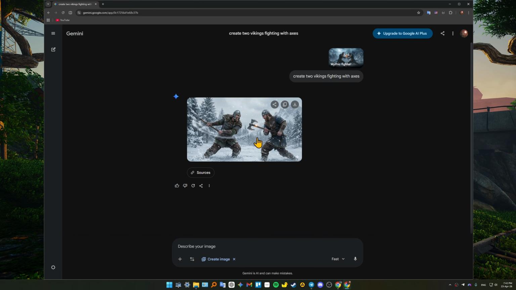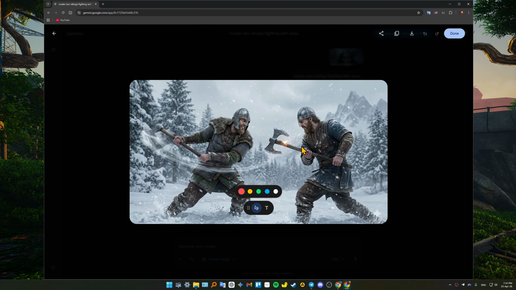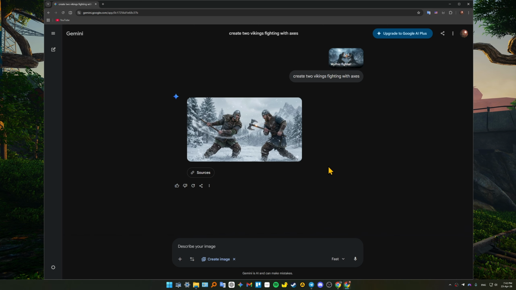All right, so as you can see, now we have the image, two Vikings fighting. As you can see, the style is the same. And we have some sparking animations, some snow. I mean, pretty good stuff. So just keep in mind that you have the limits. There's no unlimited ability of creating images. And that's pretty much it.